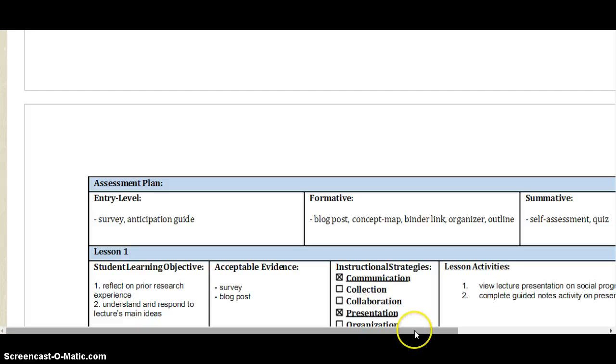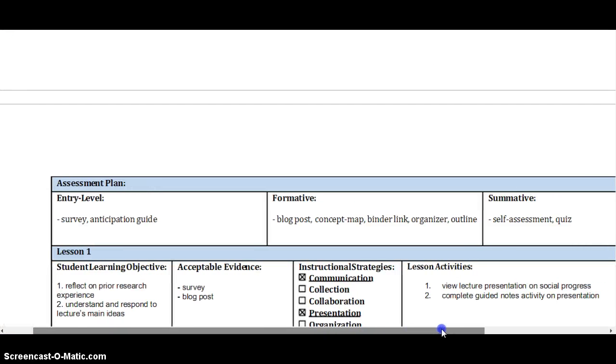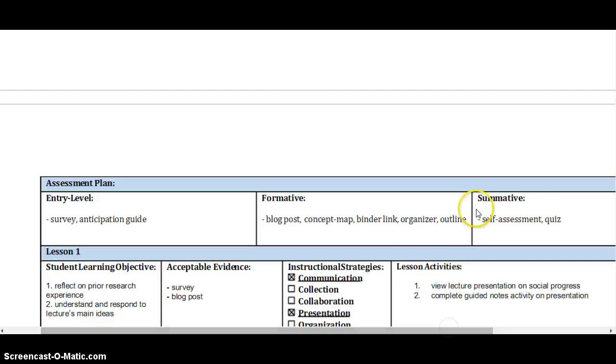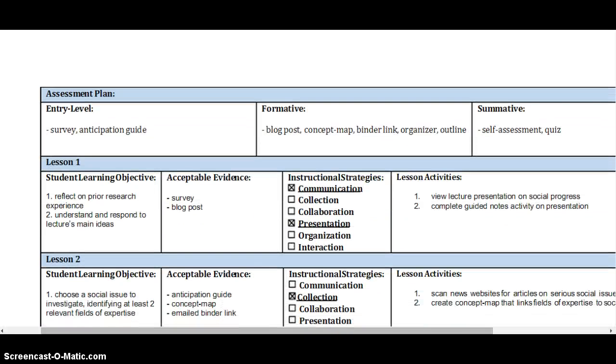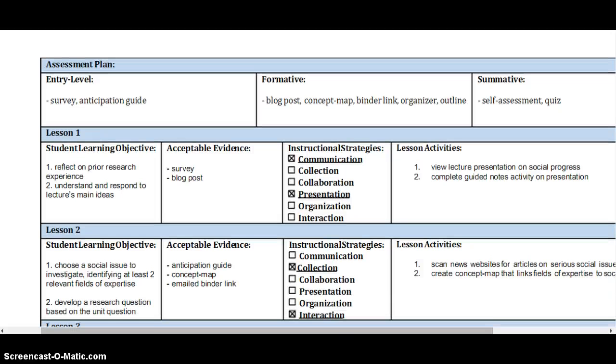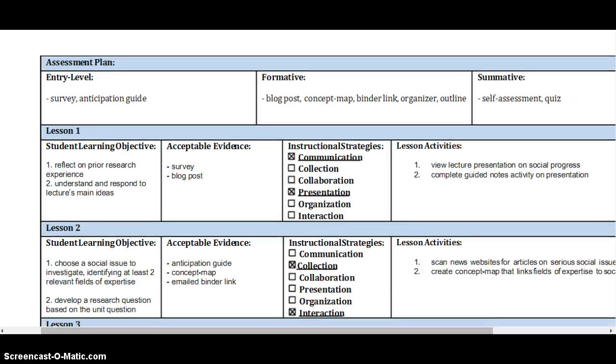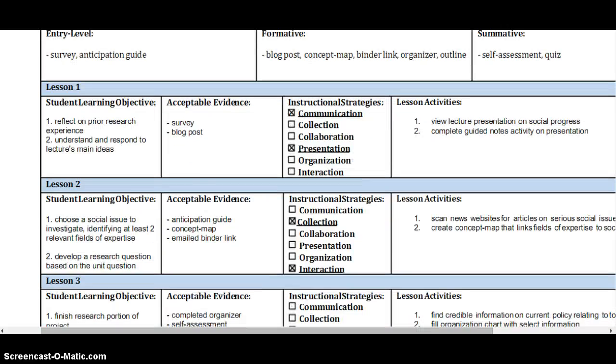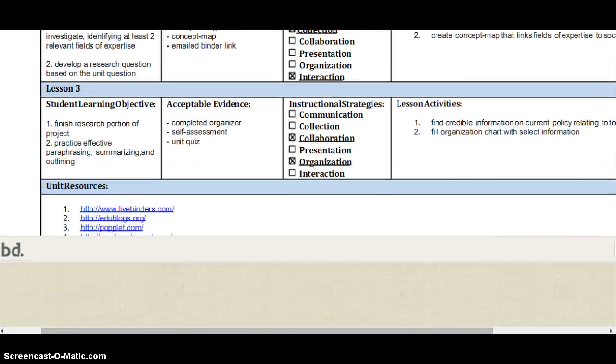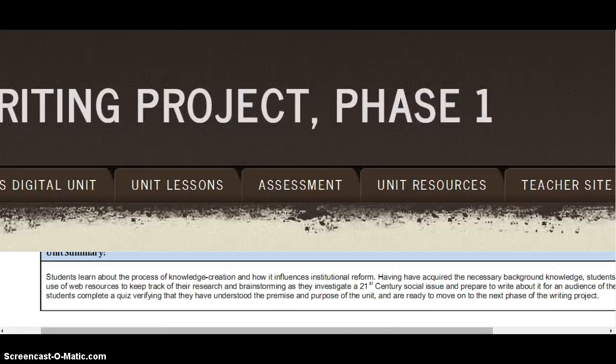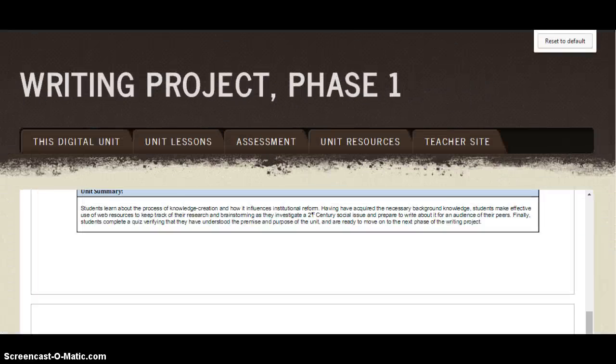So I separate the assessments into entry-level, formative, and summative. And even though I do put quiz in the summative zone and outline in the formative zone, they're interchangeable, totally interchangeable. It really depends on how you're looking at it, whether you're looking at the single lesson, or the unit as a whole, or the entire writing project. So let's move on. Let's zoom back out.